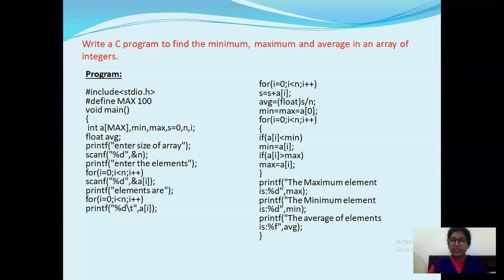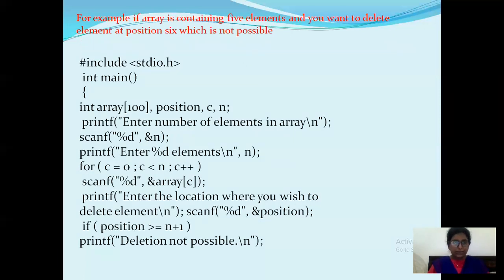Now you need to print the maximum element as well as the minimum element in your program, and you are going to print the average. You have calculated your average value, that value will get printed there. So this is the program for printing minimum, maximum and average in an array element. Now let's see another example.